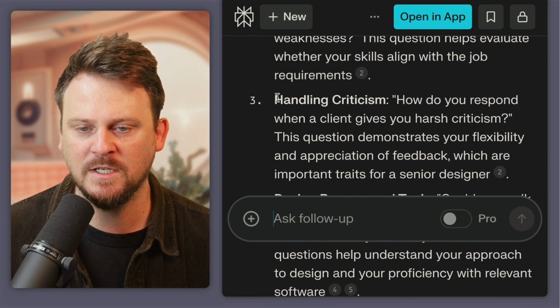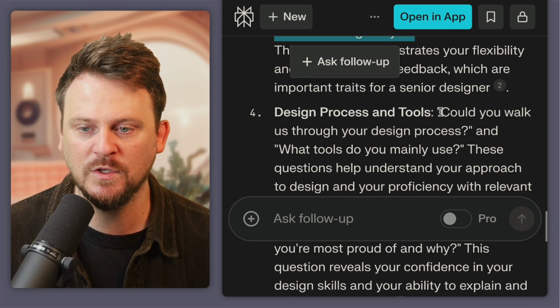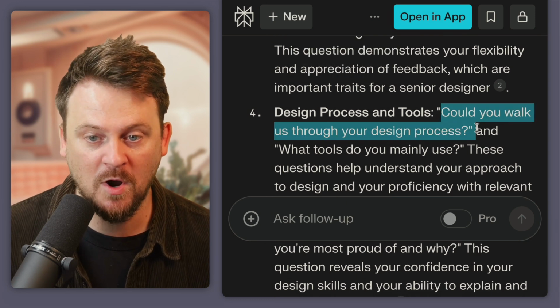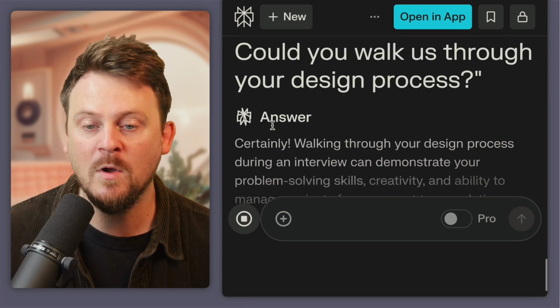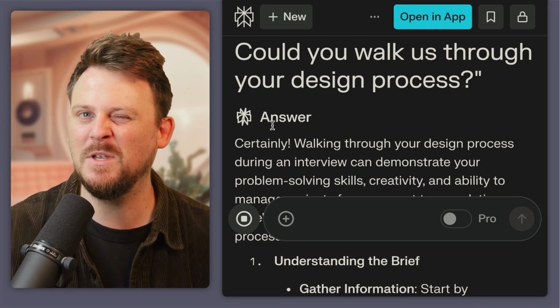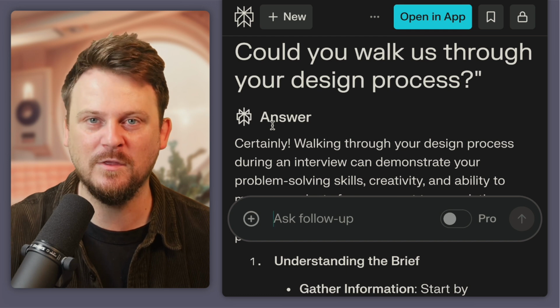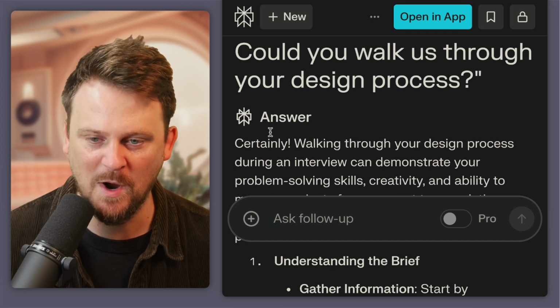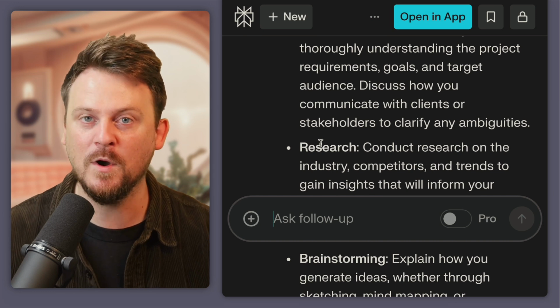Strengths and weaknesses, handling criticism, design process and tools. Could you walk us through your design process? That's a very good question. And now here, I might ask a follow-up, or perhaps here I would then paste that into ChatGPT. ChatGPT is really good at taking this kind of thing and coming up with 3 versions of an answer to a question, okay? These are just a few ways to use Perplexity for discovery.